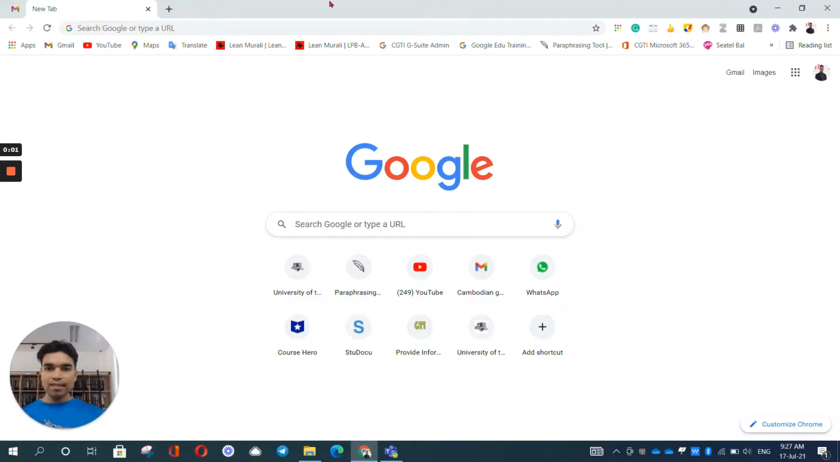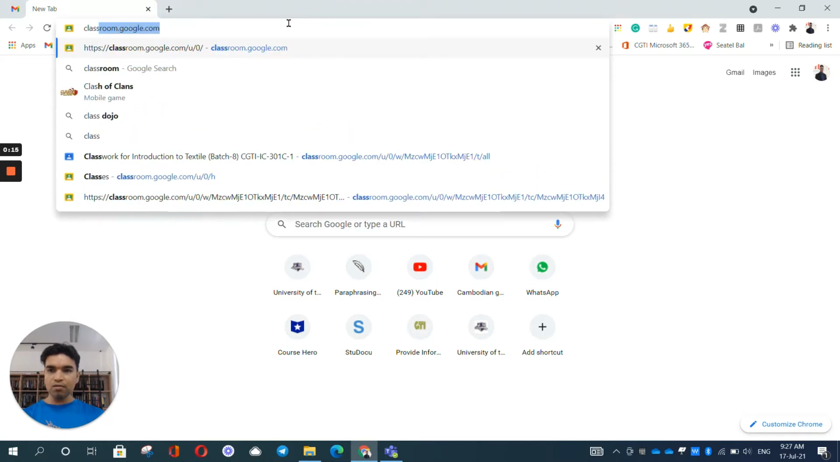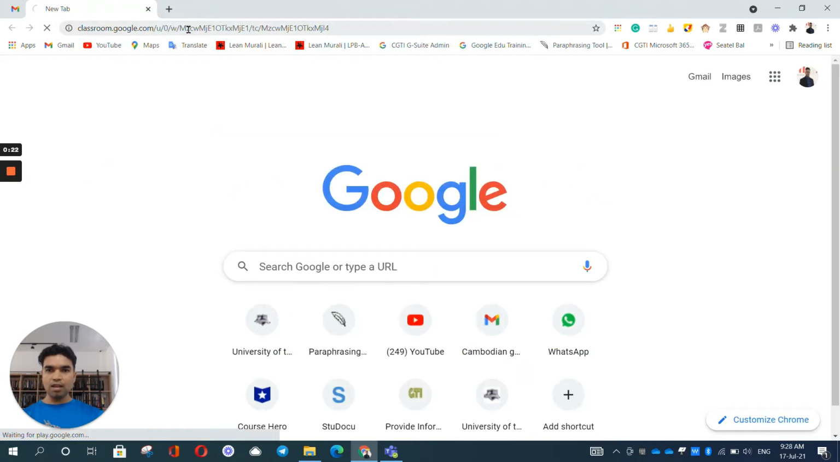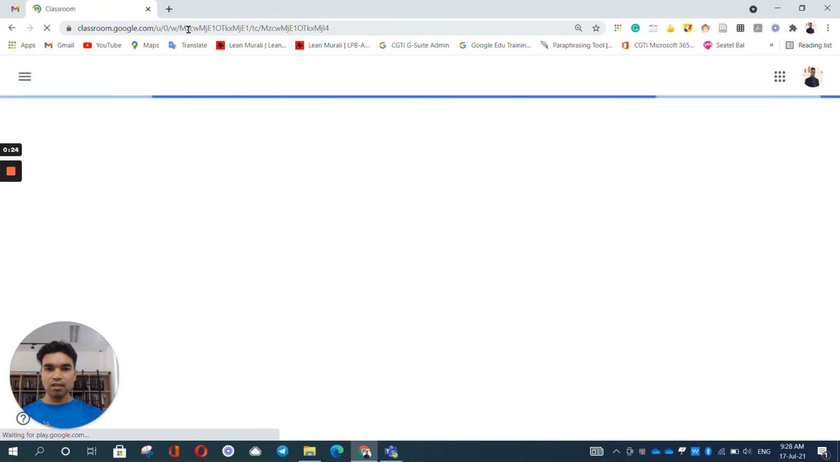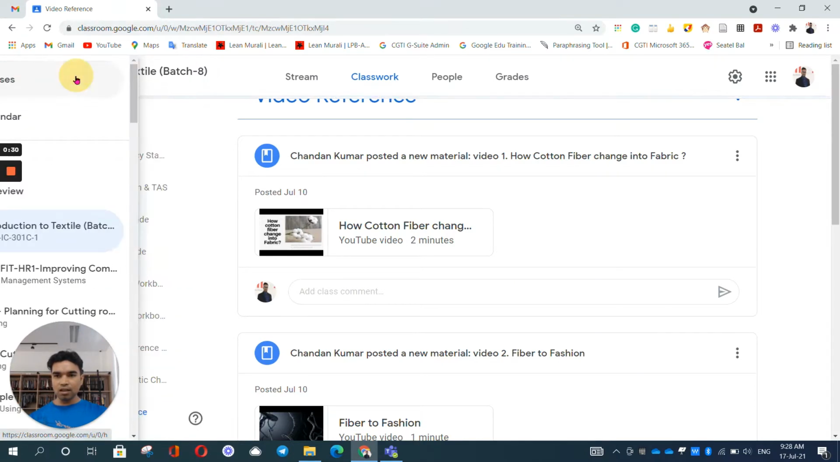Okay, to access Google Classroom, we can just go directly to the browser. I highly suggest you use Google Chrome. This is the best browser that supports Google Classroom. So I can go and click classroom.google.com and I can open my classes. If you have a Gmail account, it's very handy.